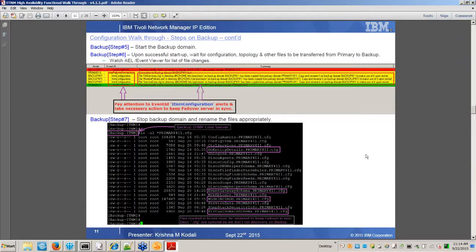So once you have completed those 4 steps, you start the backup domain and you restart it. Once you sync up, the backup will connect to the primary and you will see a lot of events coming in with the event ID as ITNM configuration. You would want to review those events if you don't care about the AEL, and then you can look at the actual backend via CLI, command line interface mode, and see what are the primary files that are copied from the primary to the backup ITNM server.